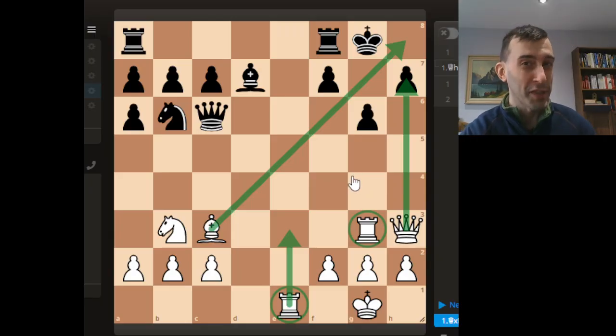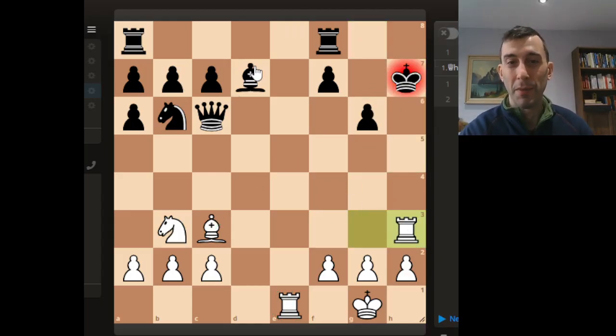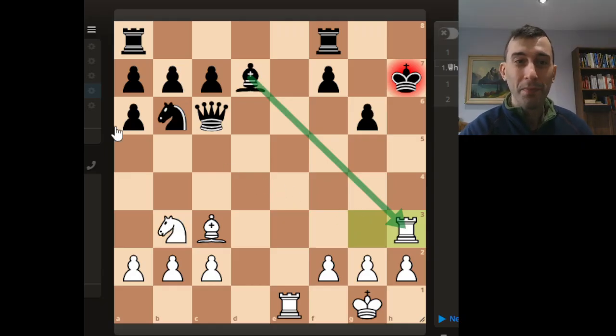So this is a 3-move sequence. Does something fail at some point? And actually at this point, the problem we have is that the bishop is covering the square of the rook, and so this thing doesn't work.